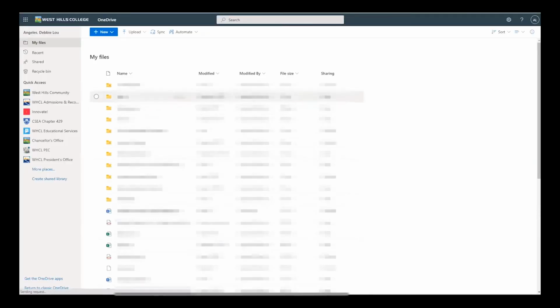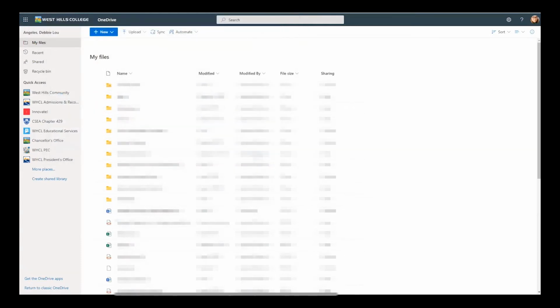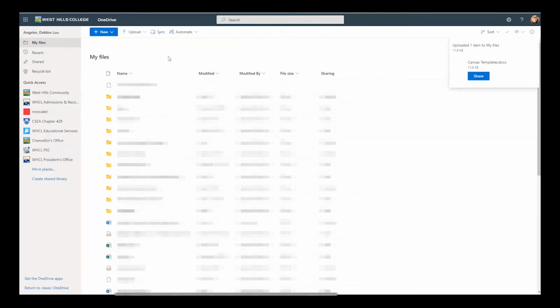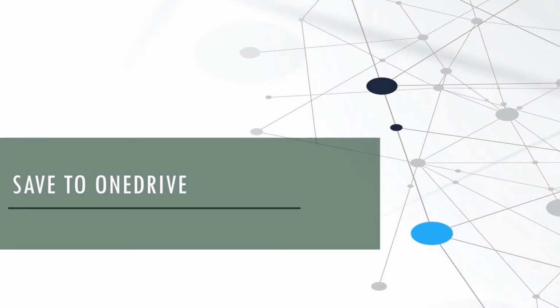Once you are in OneDrive, click the Upload button, then click Files. Click on the file you want to upload, then click the Open button. You can also just double-click the file. And that's it. Now your file is available anywhere you can access your OneDrive. Notice that you can also create new files from this same page using various Office 365 software like Word, Excel, and PowerPoint.